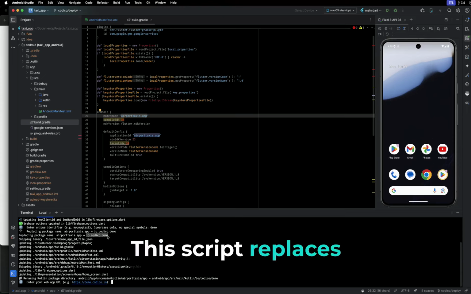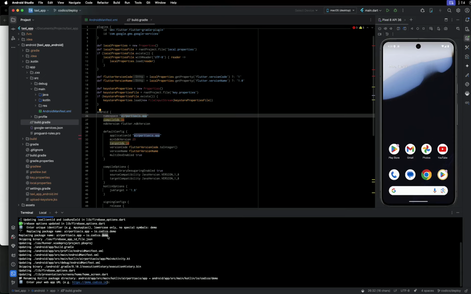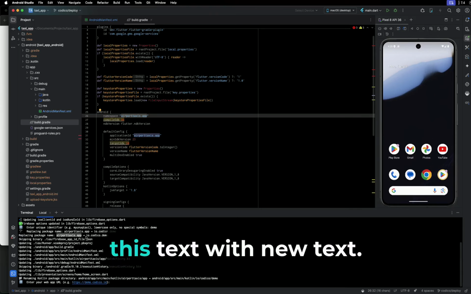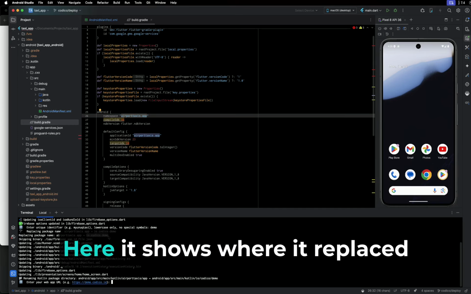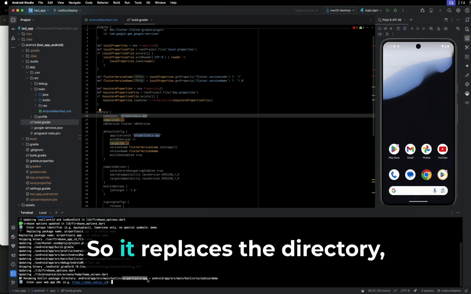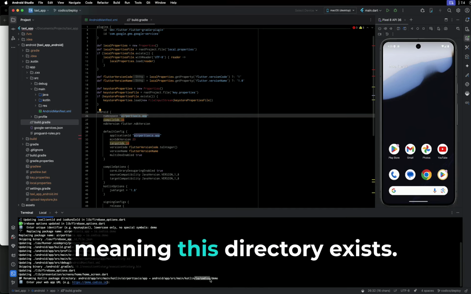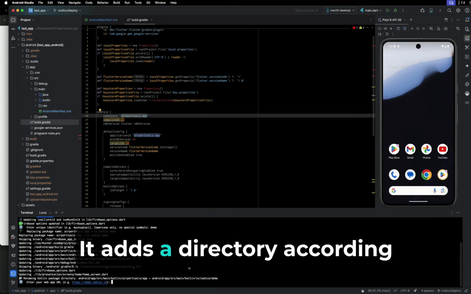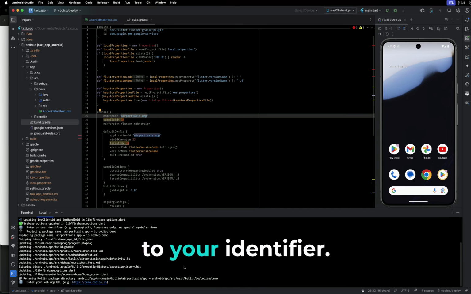This is your unique identifier, meaning here could be your company name, the one you registered. This script replaces this text with new text. Here it shows where it replaced and what it replaced. So it replaces the directory, meaning this directory exists. It adds a directory according to your identifier.